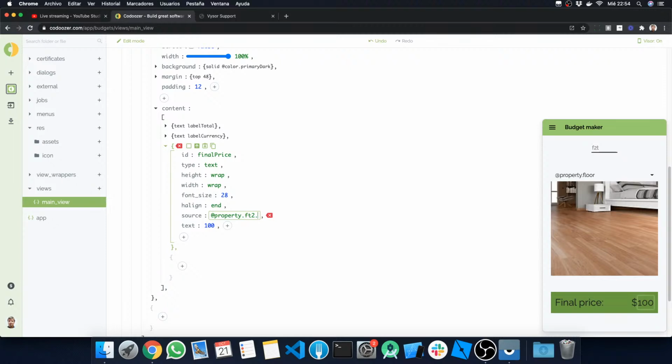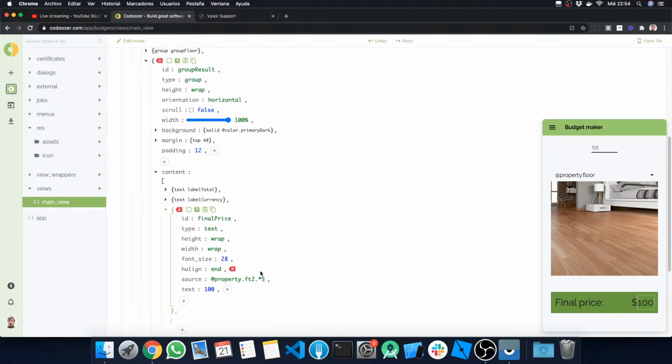Okay, so we have some mathematical modifiers. For example, we can use multiplication. For multiplication, we use an asterisk. Then you have to put a parenthesis. The parenthesis is only, you can put a number here like 5. So this will make it so whenever you get the value, this component is listening to that value. So if the value changes, it will try to get the value inside property.ft2.